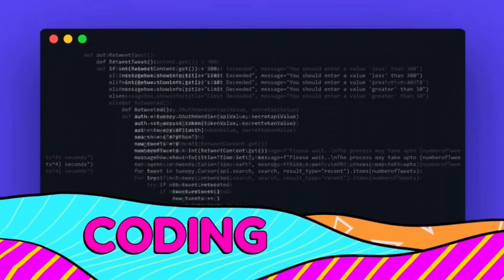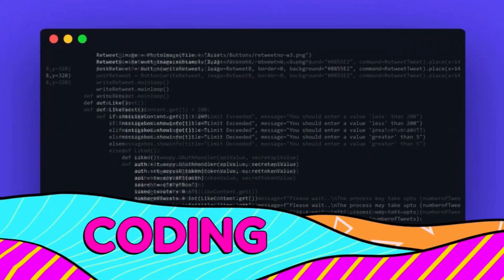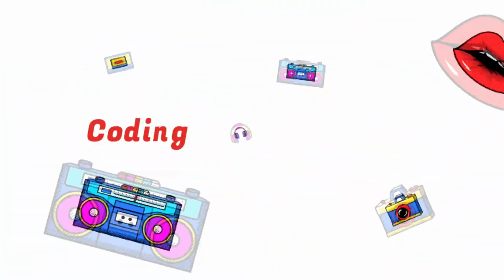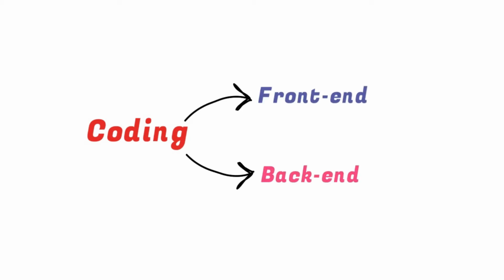Now, it's time to move towards the coding part. In coding, we have to divide it into 2 different segments, that is, front end and back end. Tkinter is so useful for Python users that it allows us to design both front end and back end.